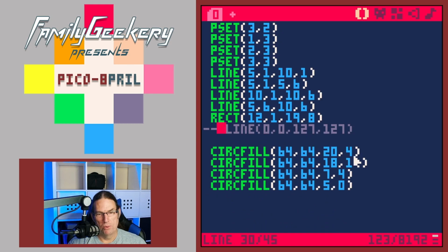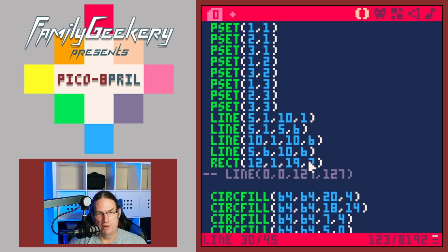But what if you want to do this over and over again? What if I want to put a bunch of donuts on the screen and I don't want to manually type these all out and edit them? What if we just made a donut function?